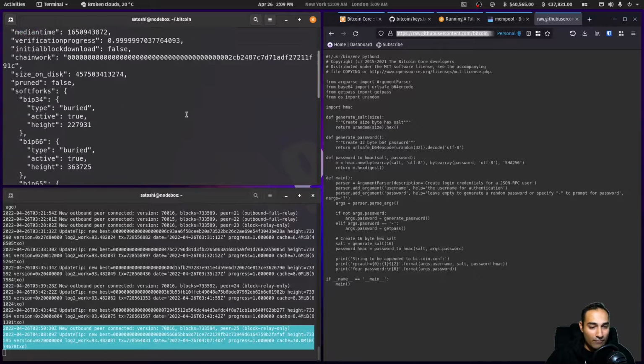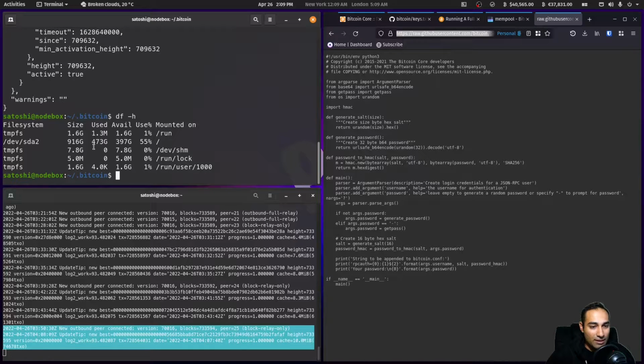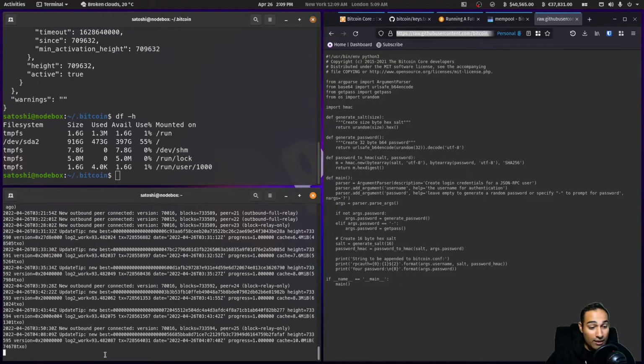733,595. Okay. Now, the disk usage, if I type in df -h, you will see that I have used 473 gigabytes, which is about right. And yeah, so the initial blockchain download has completed and I am now synchronized to the network.